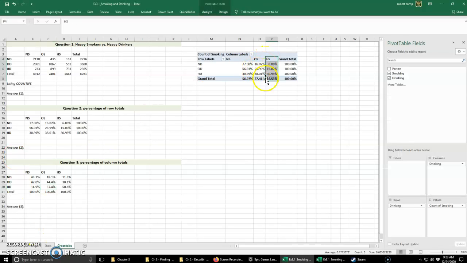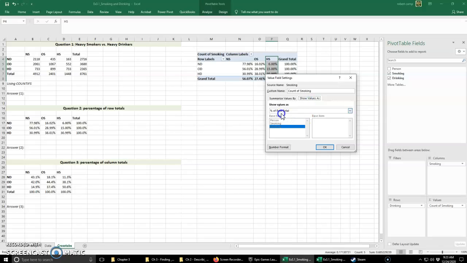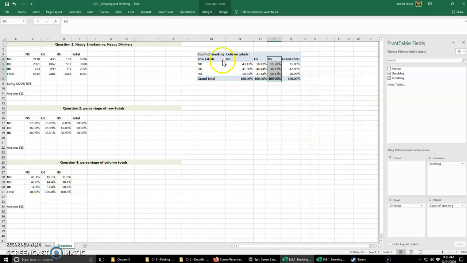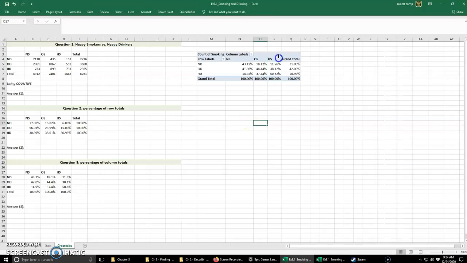And the last thing, we're going to come in here, change field settings, so show value as percentage of column total, and there we go. The pivot table matches up with our Excel table. And so if the individual is a heavy smoker, they are most likely to be a heavy drinker.